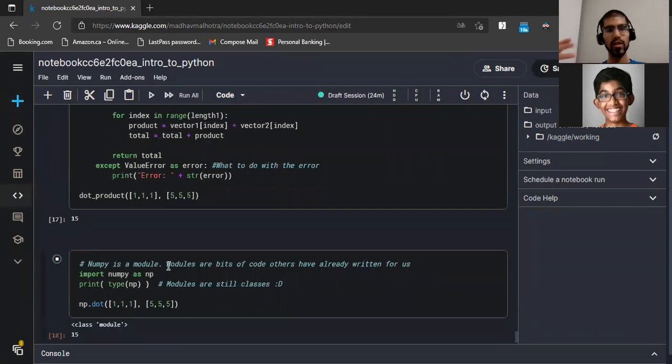Modules are like bits of code that people have already written for us. We can import the modules, import some name. Typically, we'd have to install this module, NumPy. It's a module for doing things like dot products. However, in Kaggle land, they already set it up all for us, so it's really convenient. We can just put import. This is just like renaming the module, so it's quicker for us to reference.